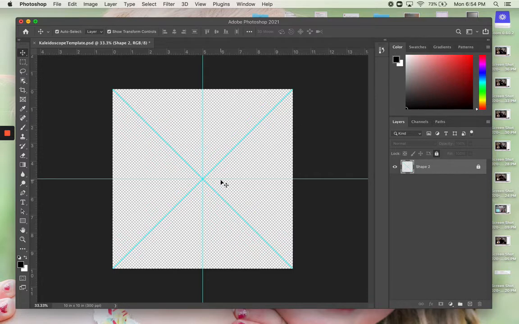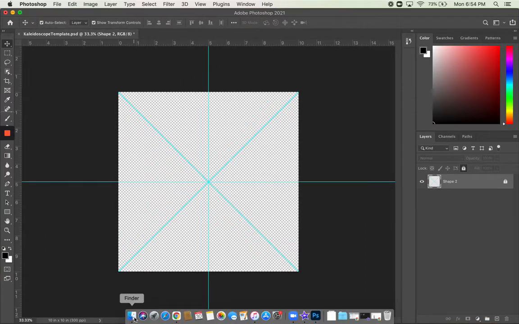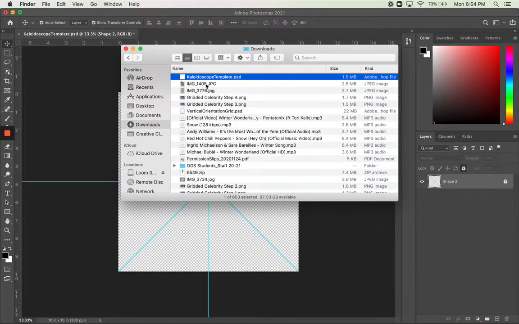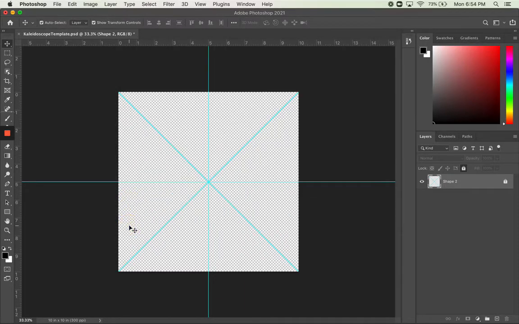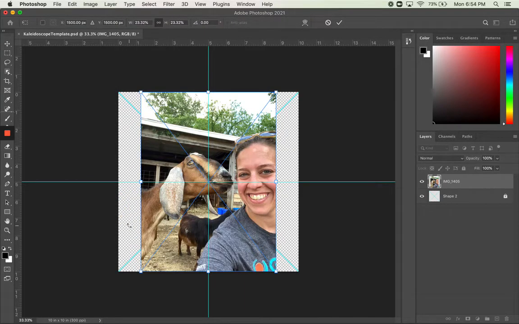It is a square. Okay, and we are going to get started by taking our photo and bringing it into Photoshop. So you're going to go ahead, I'm going to make my Photoshop a little bigger, and I'm going to go to my Finder, and I'm going to grab my picture, so my selfie. This is me with some goats over the summer. All right, so there's my picture.